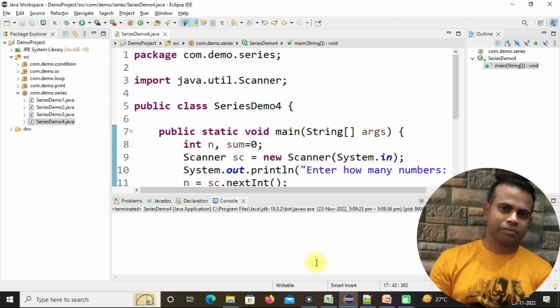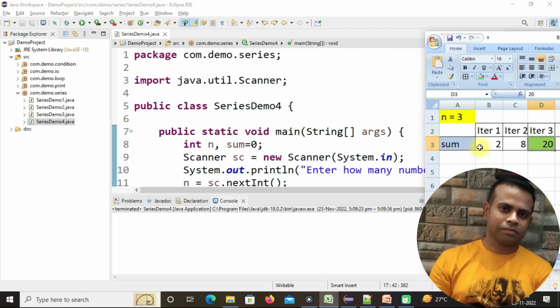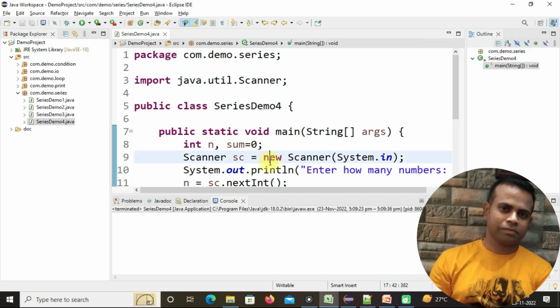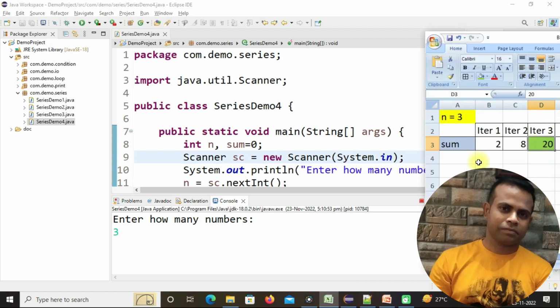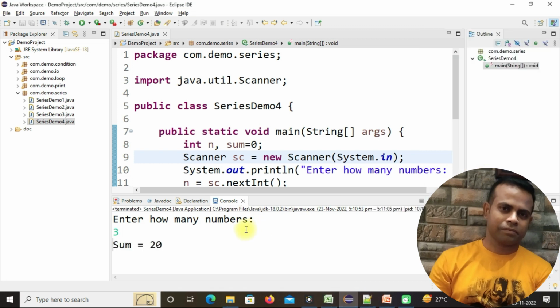Now let's check the same example that we discussed, that for 3 iterations the summation should be 20. Once you save this program, just click on this run button and enter how many numbers. We need 3 iterations, so enter 3. Now if I enter, it should give me the result as 20, right? So let's enter and you can get the same result 20, which is basically expected.